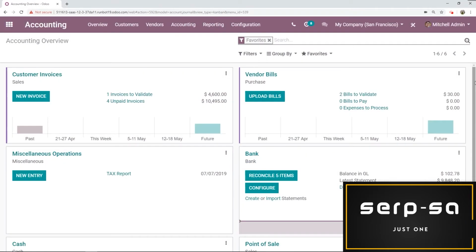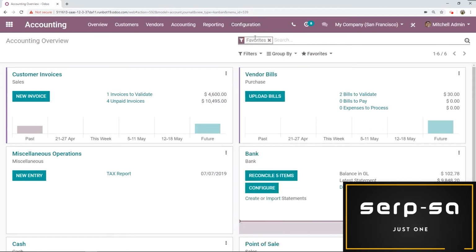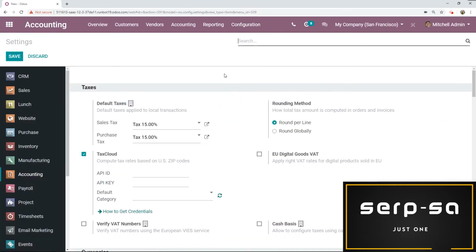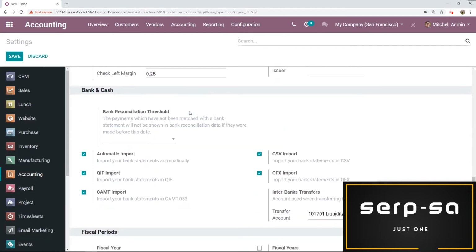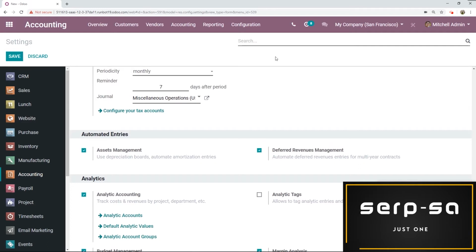All right, so here I am on my database, specifically on the accounting module. So let's go straight to configuration, settings. And once we're on the settings page, we're going to scroll down to the automated entries section, and we want to be sure we have the deferred revenues management option activated, which I do. If you need to, go ahead and select this option and be sure you click on save before moving forward.